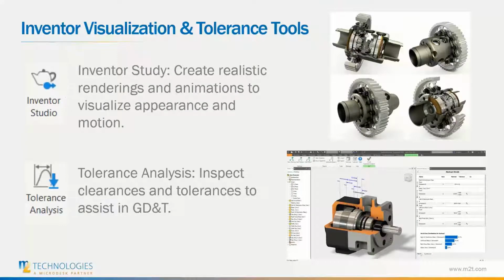A couple simulation tools used for enhancing communication within a company are the Inventor Studio and Tolerance Analysis. These allow for better communication between engineering and marketing, clients, and manufacturing. The Inventor Studio is a space within Inventor that allows you to create realistic renderings and animations to visualize appearance and motion. This can be used to make exploded views in order to better see internal components and how they fit together, or to simulate motion of a part in action.